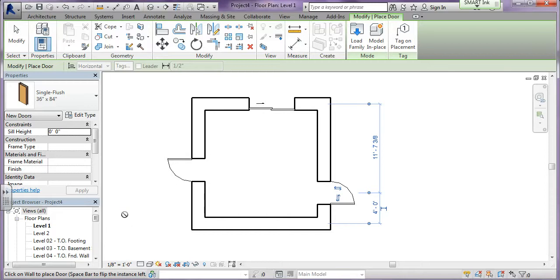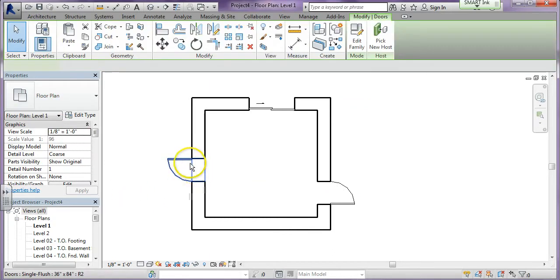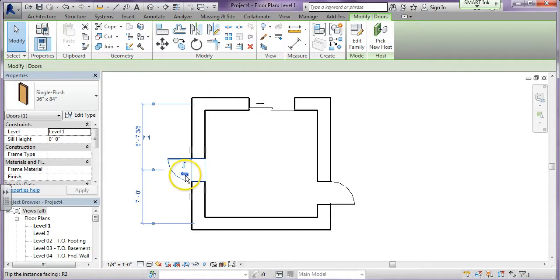Next talks about changing the swing of your door, kind of how your door opens. I'm going to press escape a couple times so I don't have any doors selected in my properties browser. And if I click on this door, you can see my arrows. I have two sets of arrows. If I click the bottom arrow, it's going to make my door swing in. If I click this arrow, it's going to change the direction of my swing. So I want it to still swing out, but I want it to swing that direction, which is good.